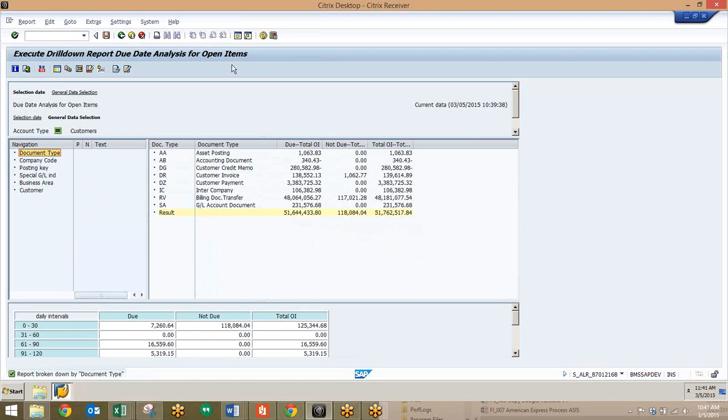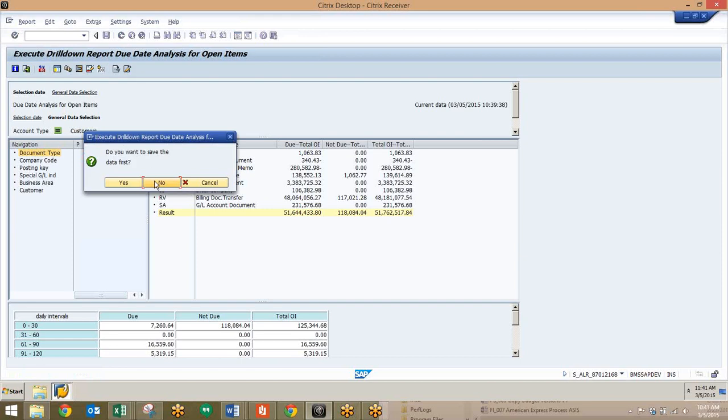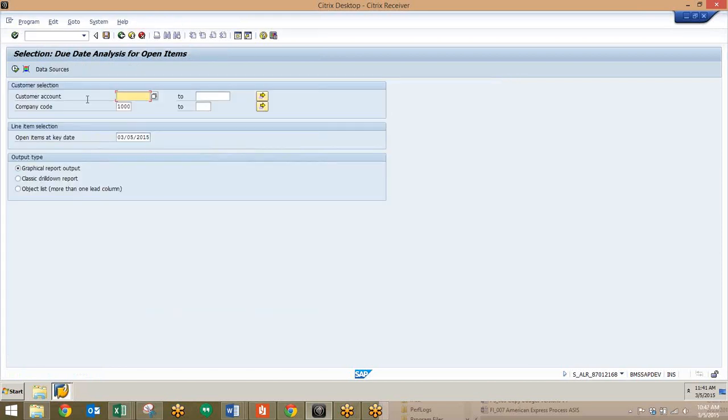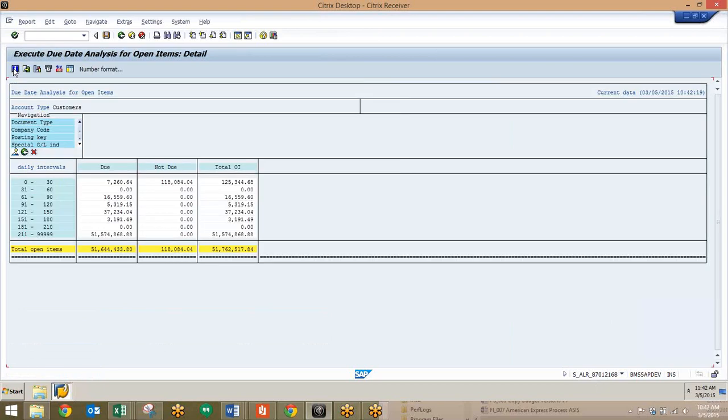Okay, so this next output I'll show you begins on page 16, and this is the classic drill down report. This will go over the second of the 3 outputs for the customer due date analysis report. I'll go back to our original screen here in transaction code SALR 870-12168. Transaction codes will always be down here at the bottom in case you were wondering. And we'll enter in the same information. We're just going to use company code 1000, the day's date, and we'll change this to the classic drill down report. And I'll execute this.